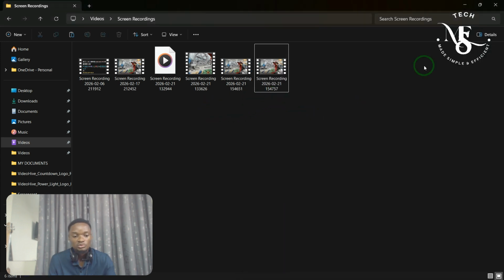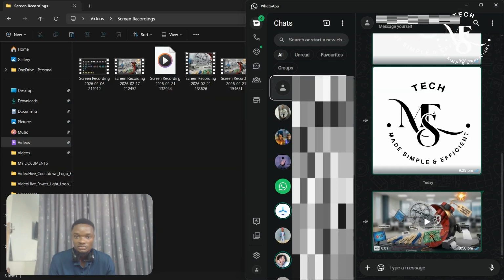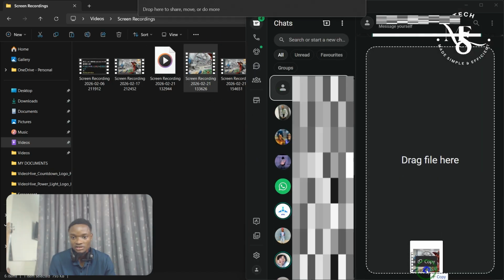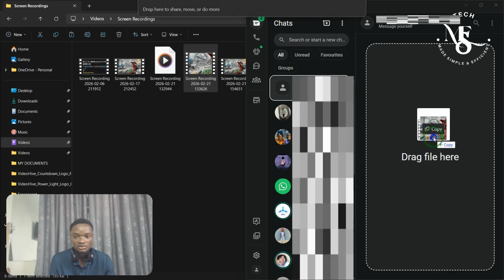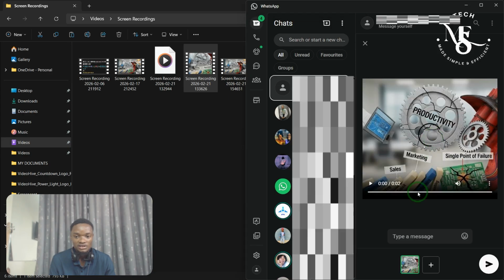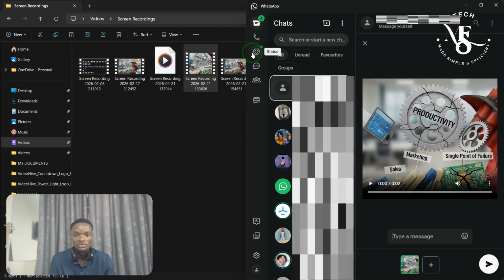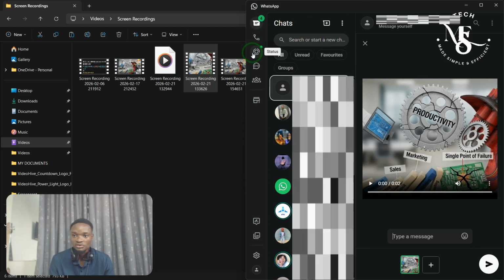The next approach will be to drag and drop. I can just click and hold and then drag it to the chat. So it's going to open this, and I'm going to leave it. Instantly I can add an optional message and send. For Teams and Outlook, it's the same approach.